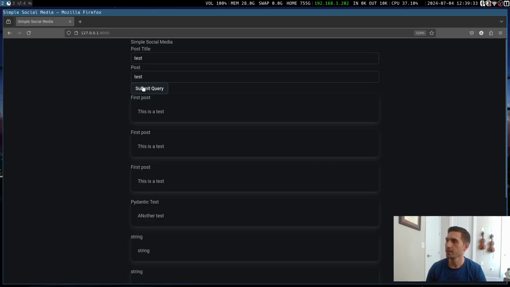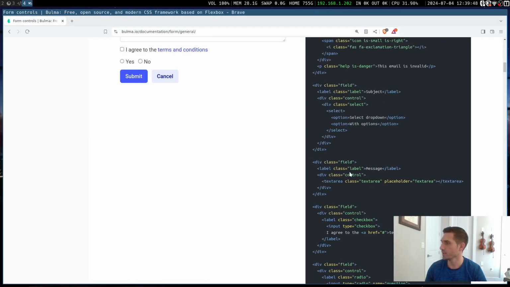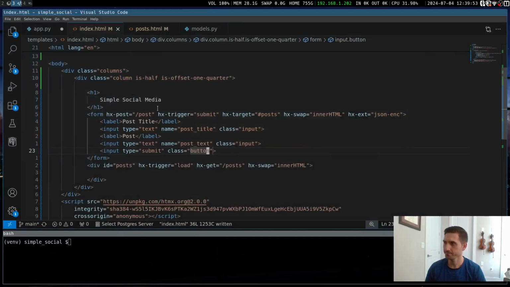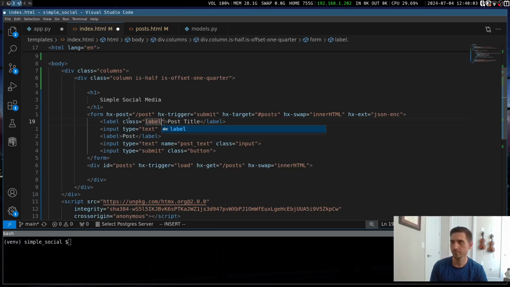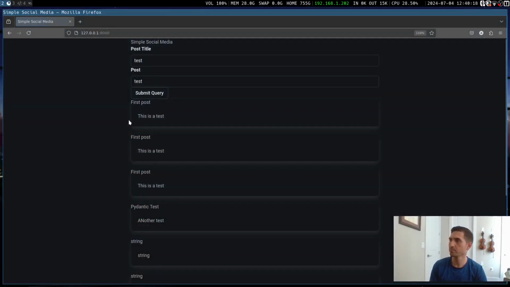And then let's see here. So we got that, and then let's see if there's anything we need to do with these labels here. So the label, we'll give them a class as well. The label is just going to be a class of label. So let's go back to our labels here, and say for the labels, we'll give them a class of label. And then let's go back and see how that looks. Okay, so this is looking much better now.